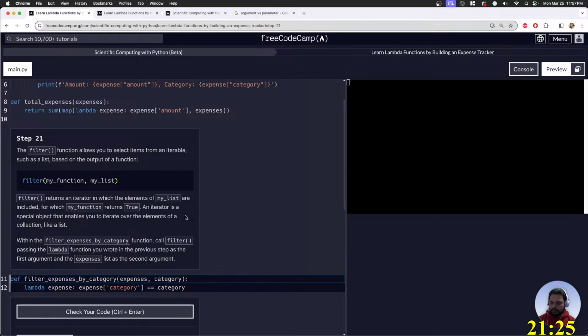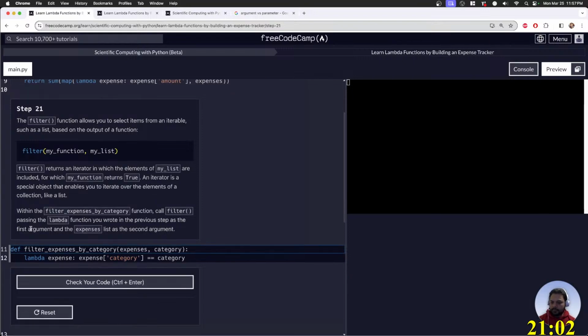The filter function allows you to select items from an iterable, such as a list, based on the output of a function. Filter returns an iterator in which the elements of my list are included, for which my function returns true. An iterator is a special object that allows you to iterate over the elements of a collection like a list.